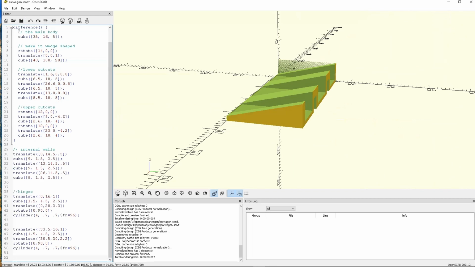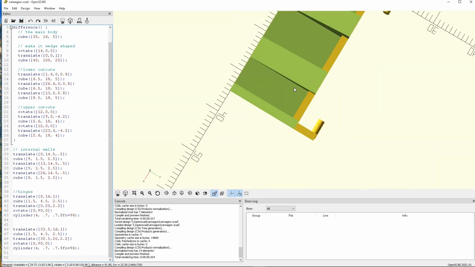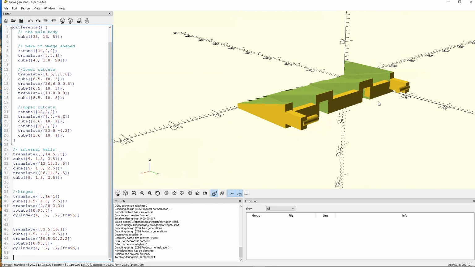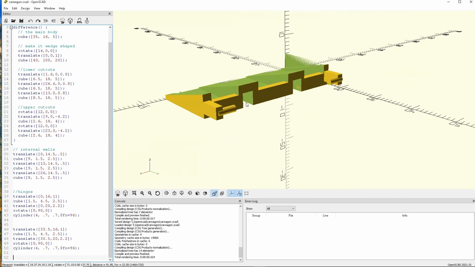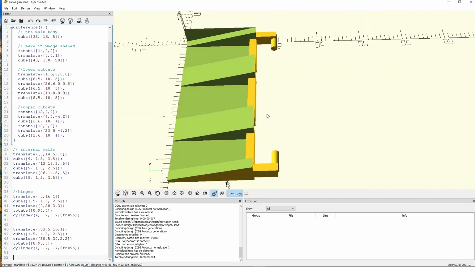And then finally, I'm adding in what I refer to as the internal walls, and adding on the hinges. And there we have our loading ramp.